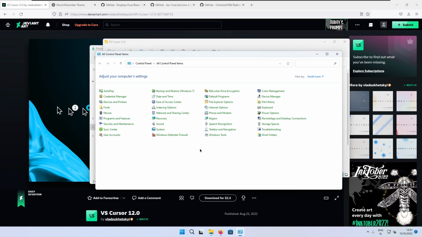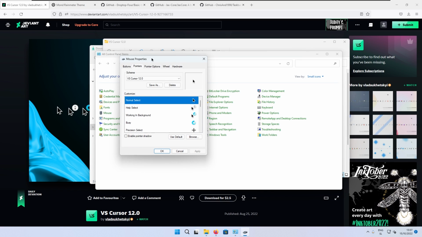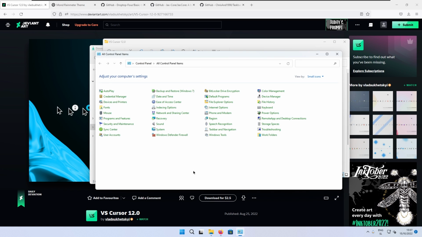So if you want to uninstall your cursor, go to the mouse once again, click to the pointers and click here delete. So this is pretty much it for the cursor. And right now let's continue with the widgets for our desktop.